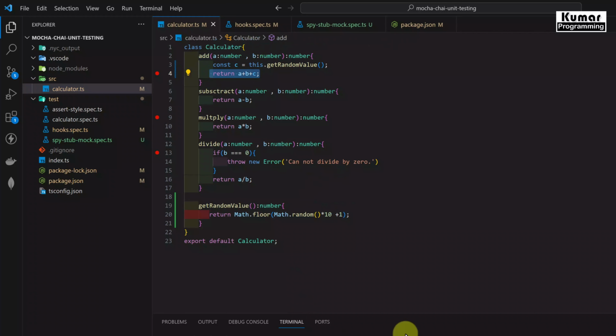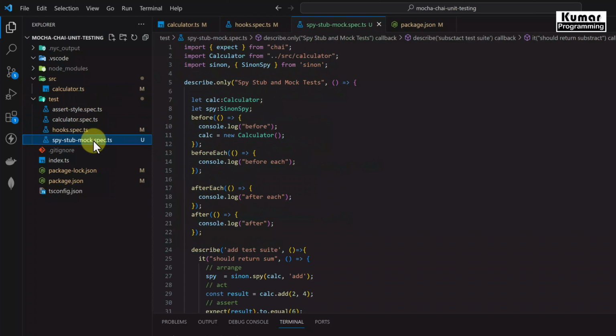Okay, now let's run these test cases. You will see now our add test case is going to fail. Now see, expected is 6 but the actual value is coming 11. Why? Because we are adding this random value in our result. Okay, so what we can do, we can stub this function and we can return some fixed value, and we can test the functionality of the add function. Okay, so now let's see how we can do that.